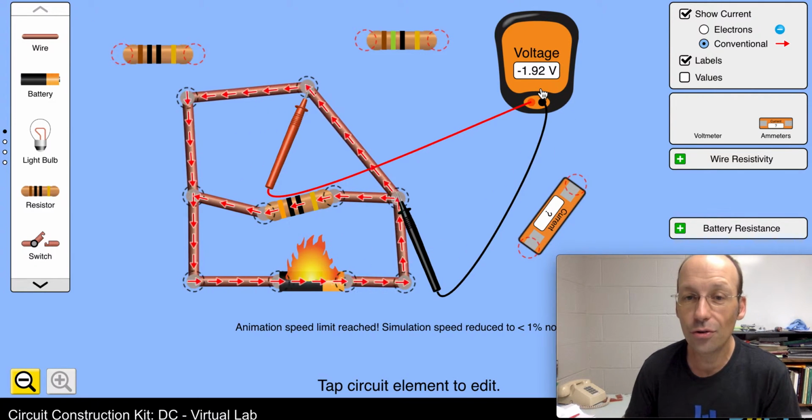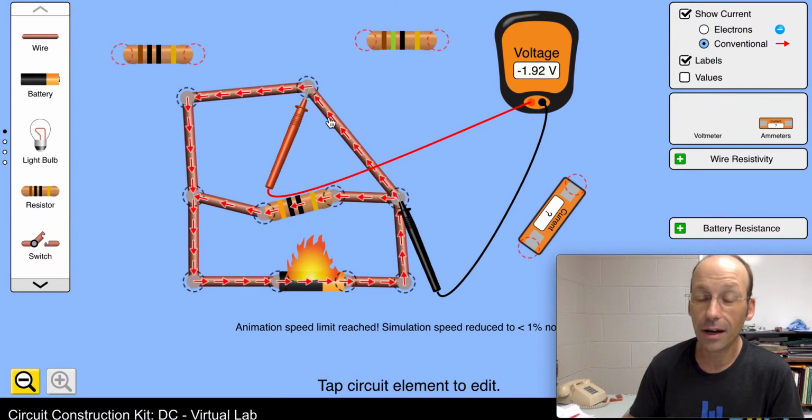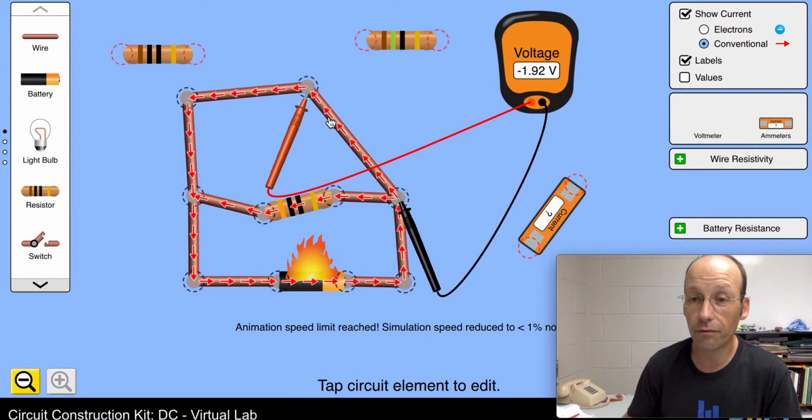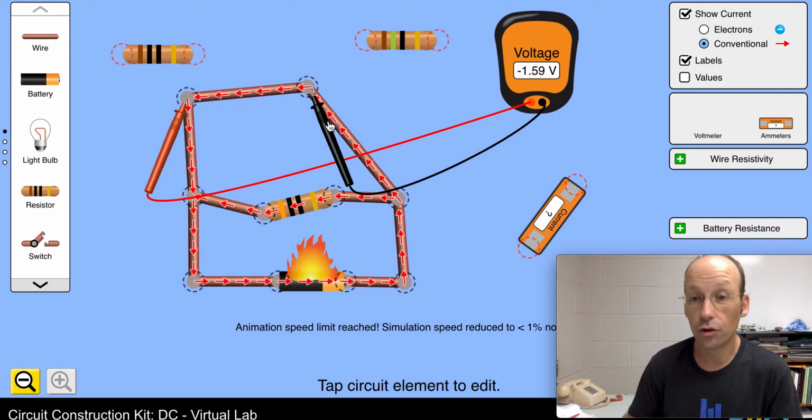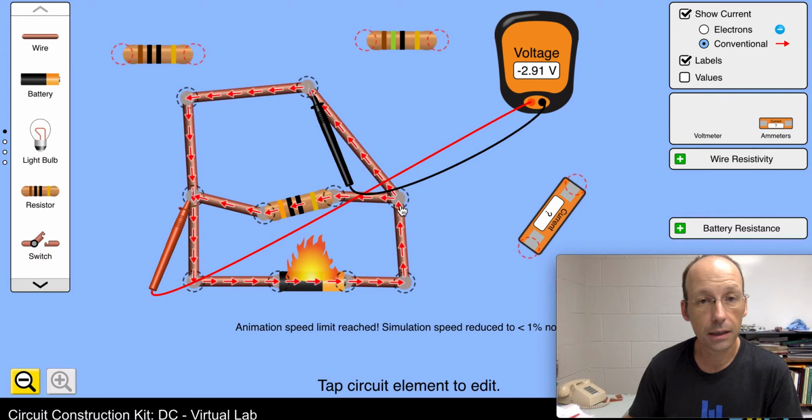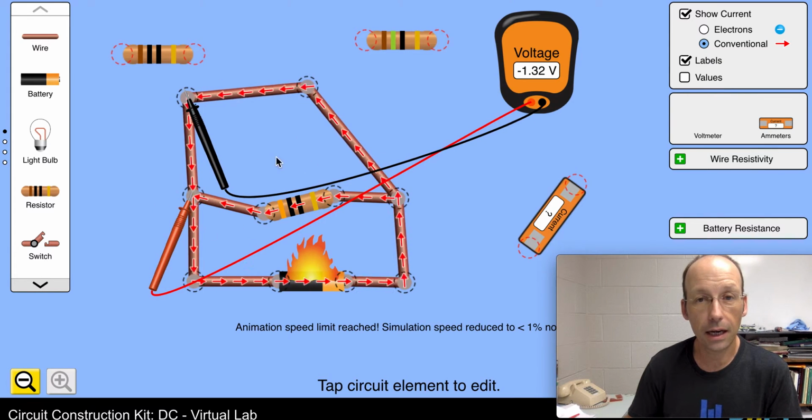See, now you do have a voltage across that wire. This is not a 0 resistance wire. This is a realistic simulator in some ways. So I do get negative 1.92, and then I'm not going to add these up, but you can see that it's going to work. You add these up. Write these down. Negative 1.59. Negative 1.32. That should add up to 0 voltage. It should still work.